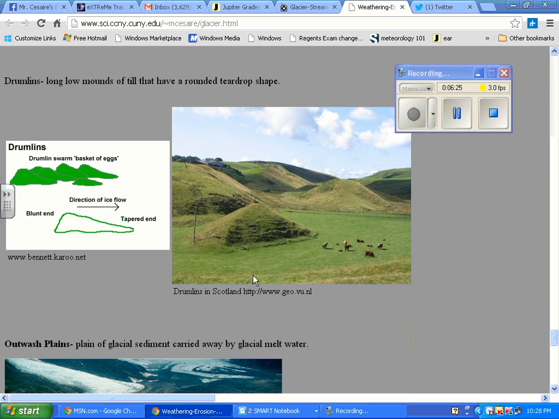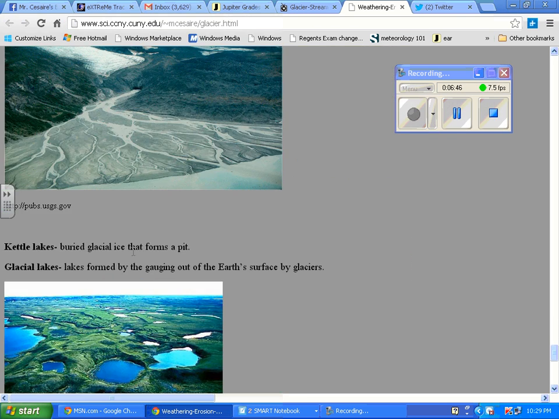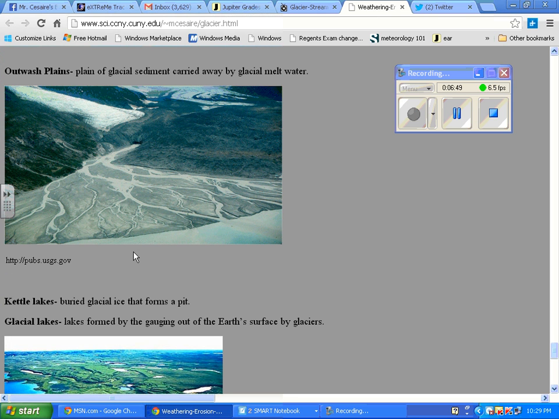Okay, another feature created by glaciers, what they call drumlins. So drumlins are long, low mounds of till that have a rounded teardrop shape, right? So the sloped side shows you the direction of flow. Okay, the sloped side shows you direction of flow, right? So these are drumlins, right? Then you have the outwash plains. That's the plain of glacial sediment carried away by glacial melt. This is the one case where the outwash plain is sorted sediments. All right, so this area tends to be very flat, and the particles and sediments tend to be very fine.